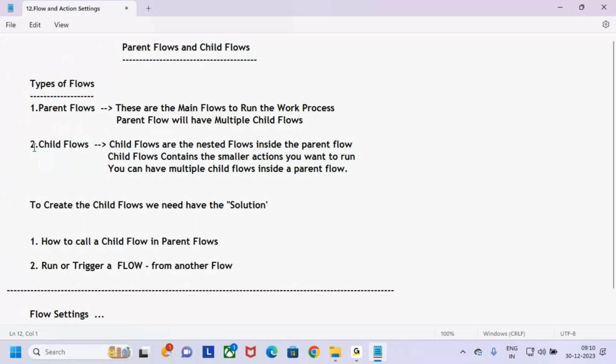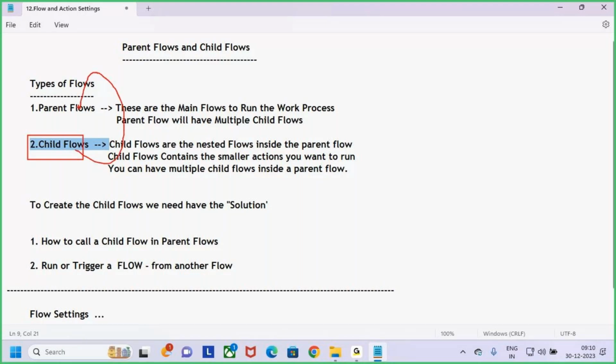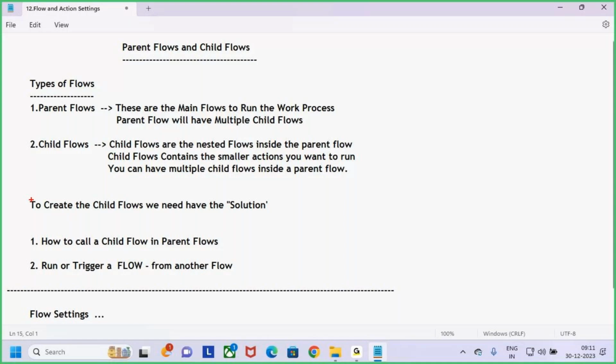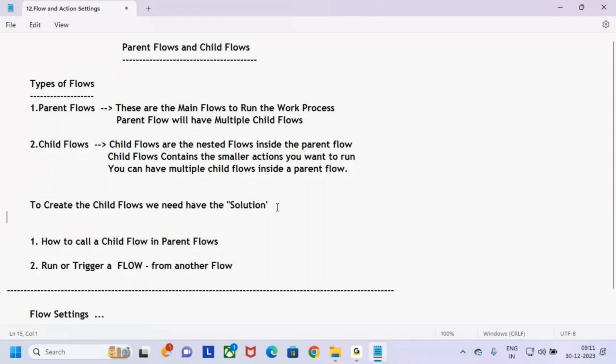In order to create the child flows, and if you want to use these child flows in the parent flows, you need to create solutions, guys. Now see the prerequisite in order to create the child flows and use them in the parent flows: to create the child flows we need to have a solution. If you want to create the child flows, you need to create a solution, guys. Now what is meant by solution? Already we discussed in Power Apps what is meant by solution.